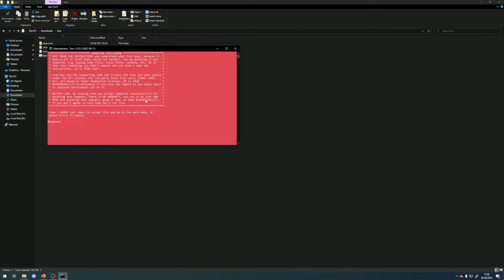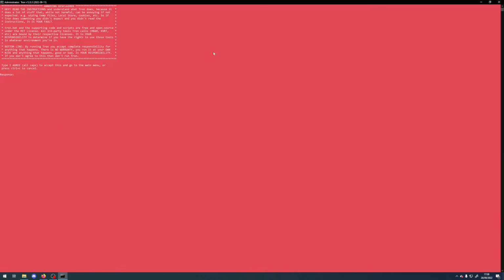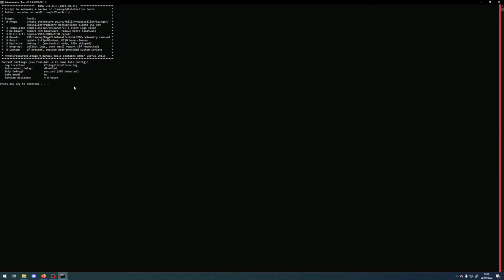Click yes, and as it loads, it will download the De-Bloat list from GitHub, and then you will have to write that you agree to not hold TronScript responsible if anything does happen to your computer. But TronScript does create a restore point for your computer to go back to in case anything bad happens. So you type I AGREE in all caps, and then you'll be led to the TronScript itself.